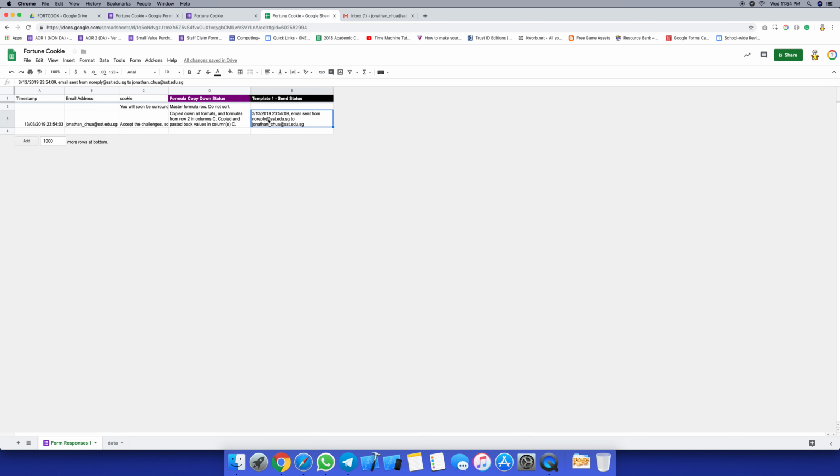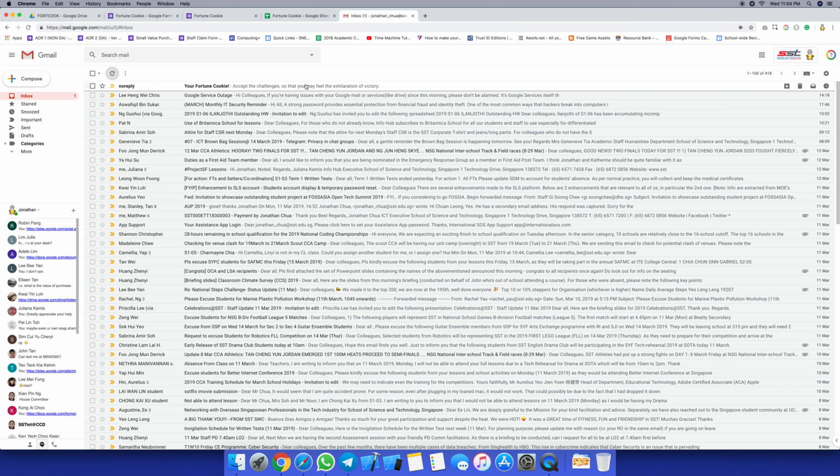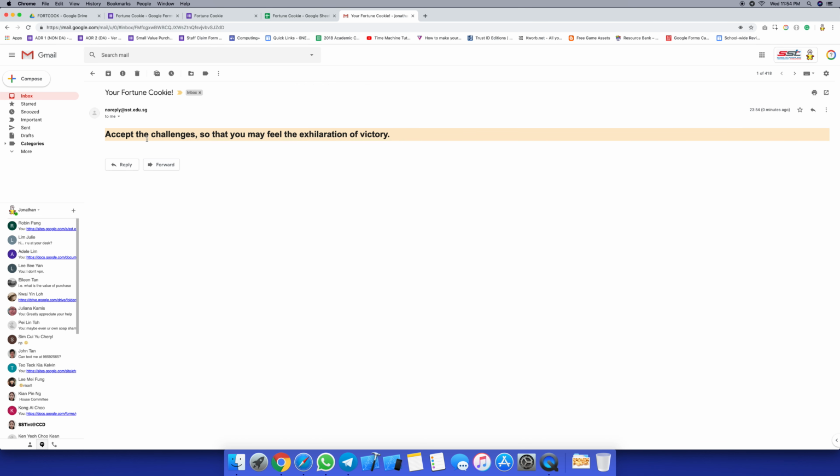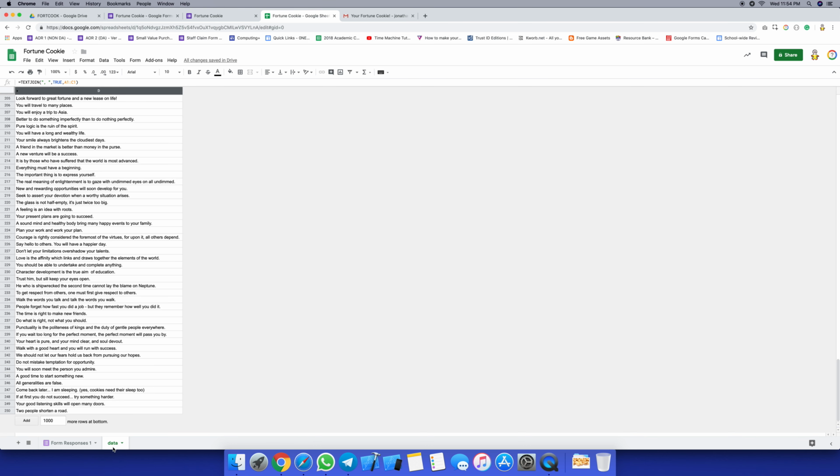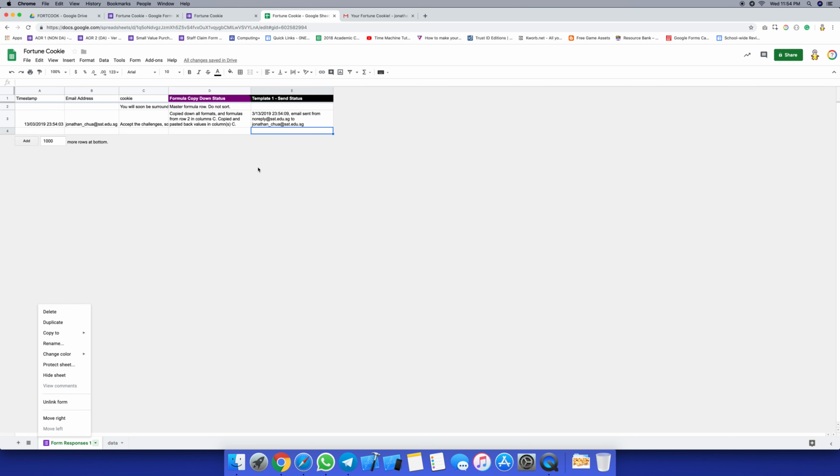No reply, your fortune cookie. Click on it, and this is my fortune cookie: accept the challenges so that you may feel the acceleration of victory. Yeah! So I have my victory. So this is how you can do it. You can play around with the data and try out different things to send out. So this is for the fortune cookie. Thank you for listening.